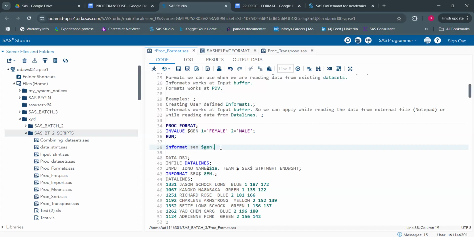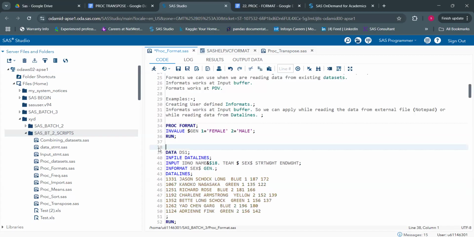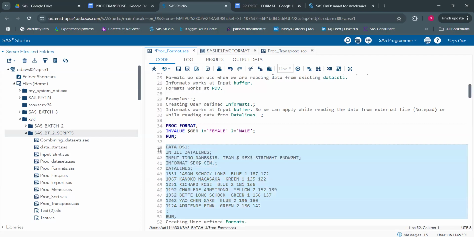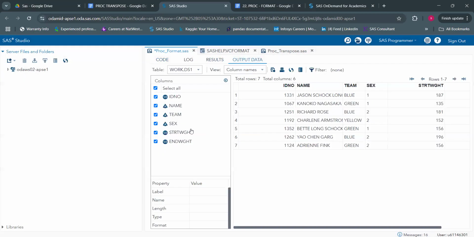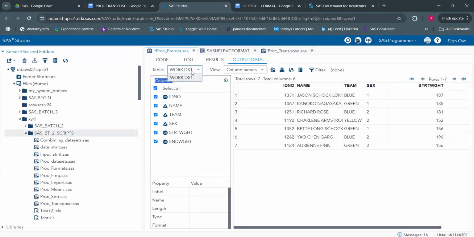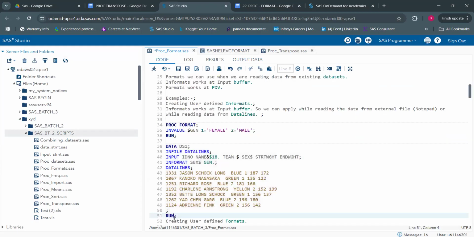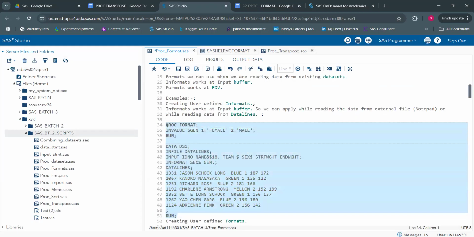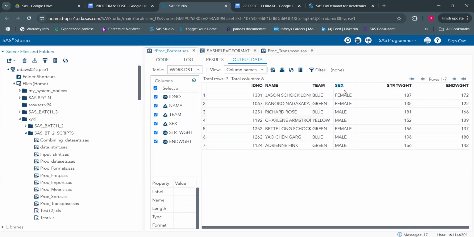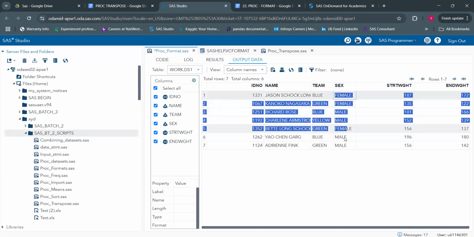Once you run this step, it will automatically create values of female and male. What happened? Oh, sorry, you haven't run this part. Okay, yeah. You see female and male. Got it, ma'am?